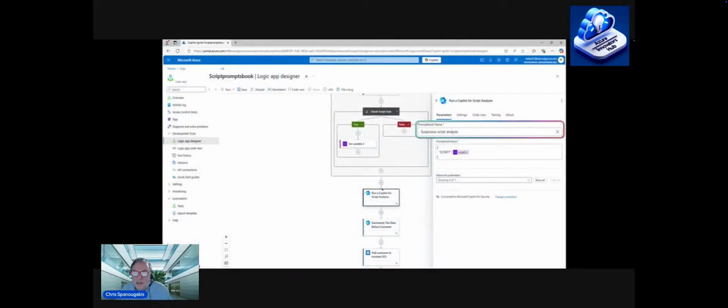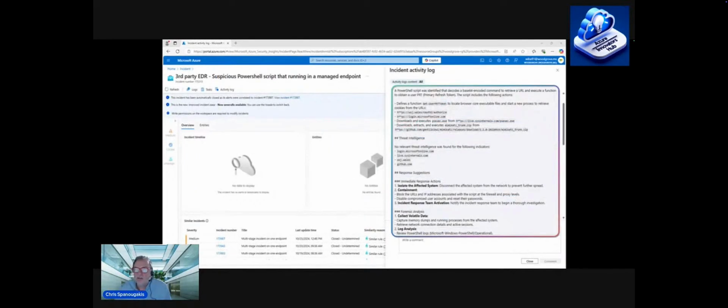Let's do this by using, again, a Logic App in Microsoft Azure, in the Logic App Designer. What we can do is check in that incident from Microsoft Sentinel if there is a script. If there is a script, run a script analyzer using Copilot, summarize the data, add a comment to that specific incident, and probably the next step could be to send all that information in an email to our security team in the company.